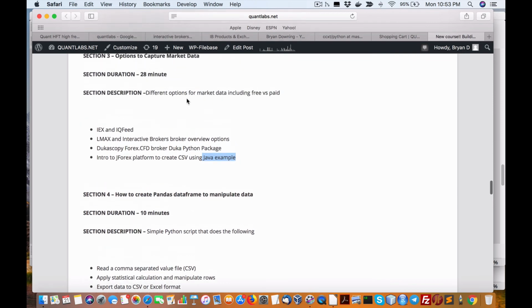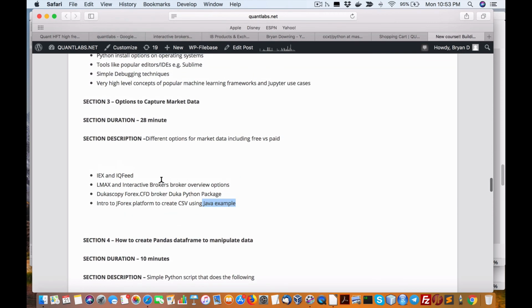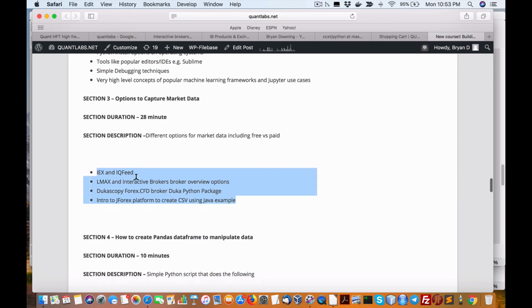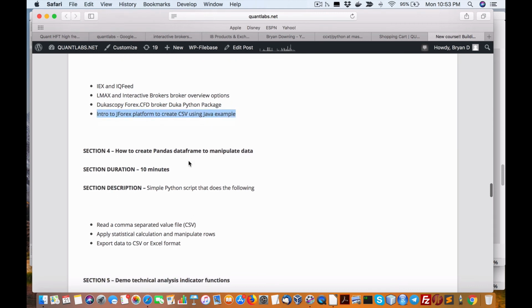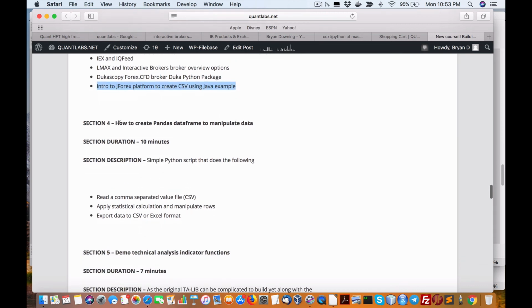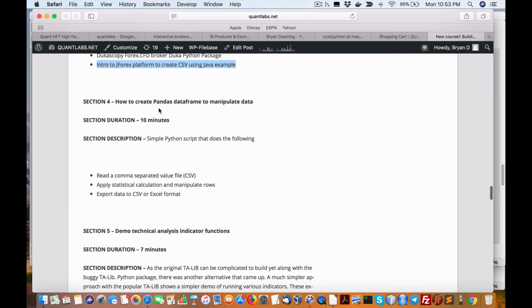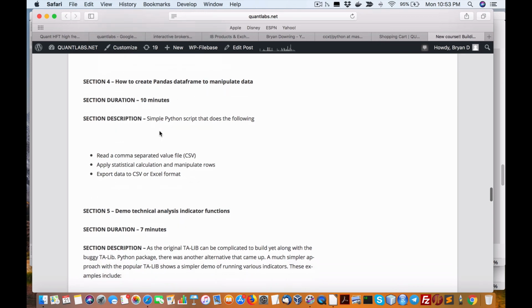But you can use Dukascopy for both CFD and Forex, and Bitcoin CFD, you can kind of do it, but it's safe. The other thing about Dukascopy I really like is that your account is protected by the Swiss government. That's pretty cool. Anyways, how to create pandas data frames and manipulate data.